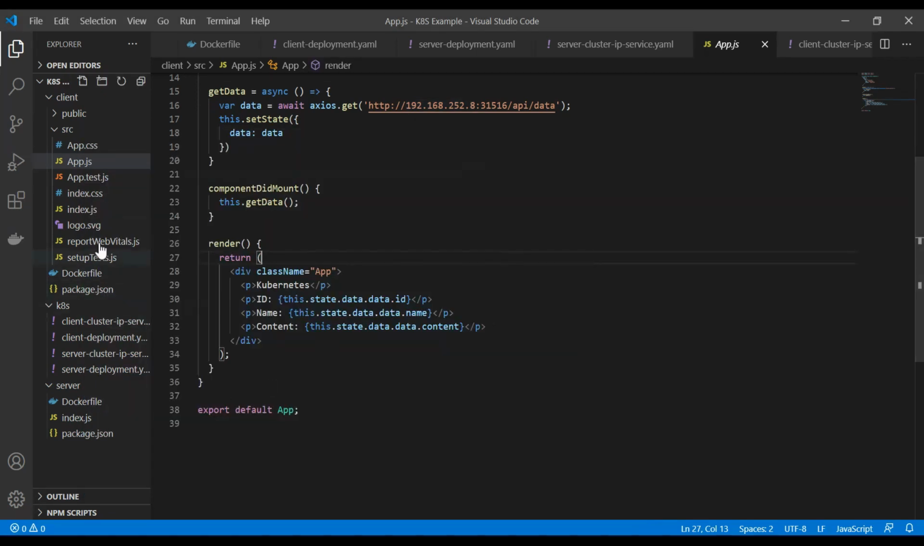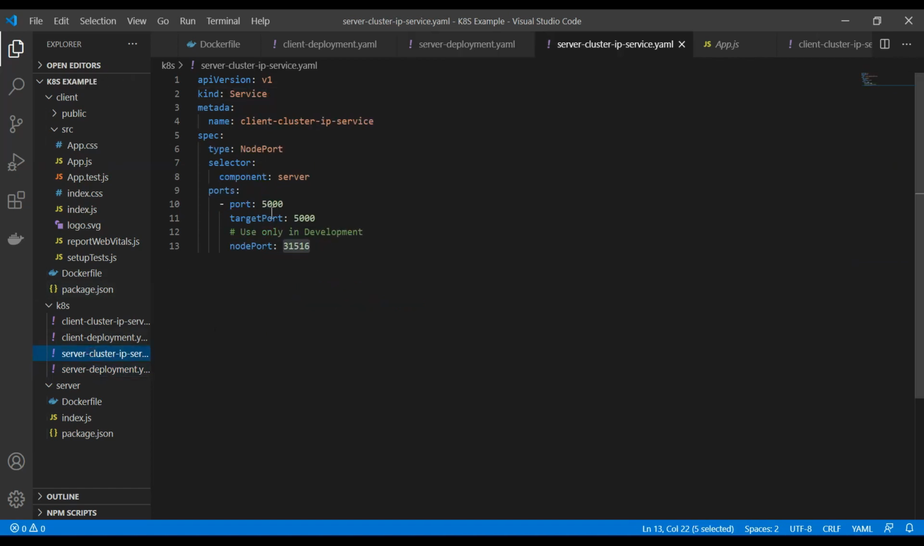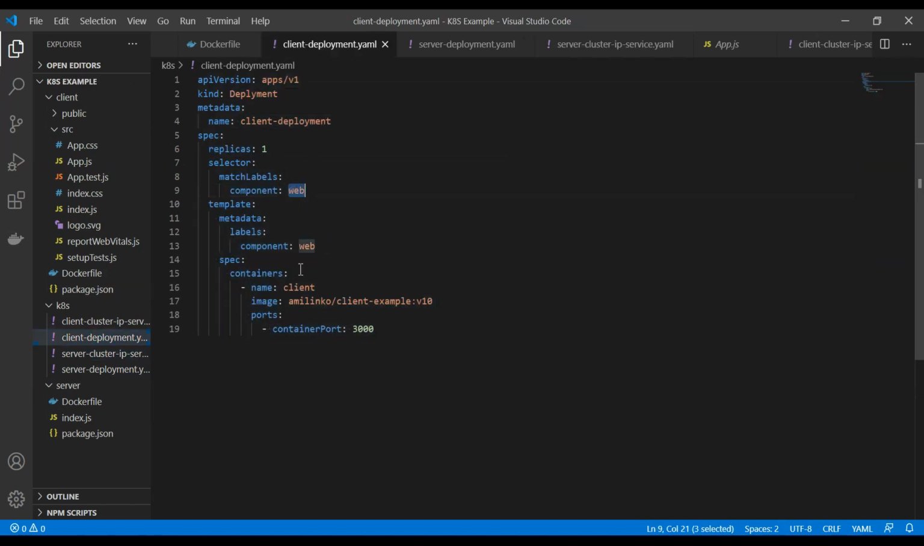So far so good. We have configured everything here. You always need to take care about those indentations if you have misspelled something and so on. So far so good. Let me check this once again. So this is a service, node port, this is our server, this is our client, web.